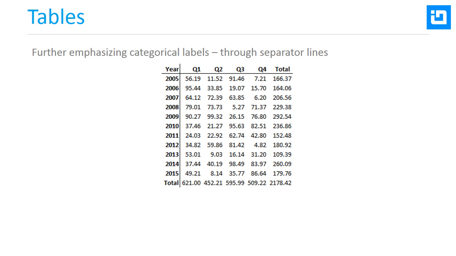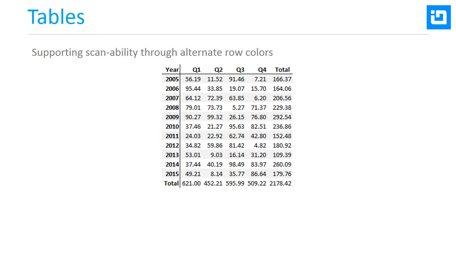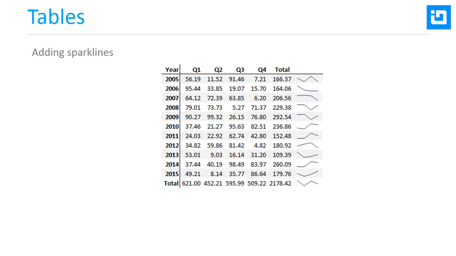What else can I do? I can support scannability by putting in alternating row colors. And you see here that every other row has a slight, subtle gray background that helps me in the scannability of my table. It's not a very strong row color. I actually hope that you can see it here in the stream. And what else can I do?